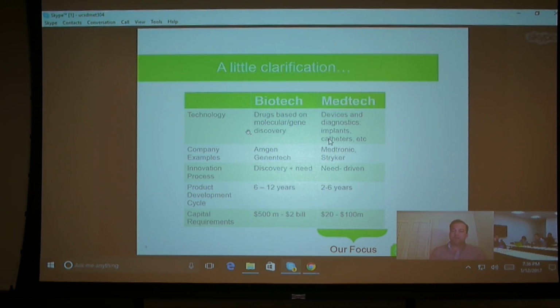Whereas medtech, as the name implies, is more actual device and diagnostic focused. Things like catheters and implants and even surgical equipment would be under the medtech umbrella. And then these are just some company examples. Amgen and Genentech are some of the big biotech companies, whereas Medtronic, Stryker, Boston Scientific, NuVasive, which is a spine company in San Diego and a major player, are more your medical device companies.